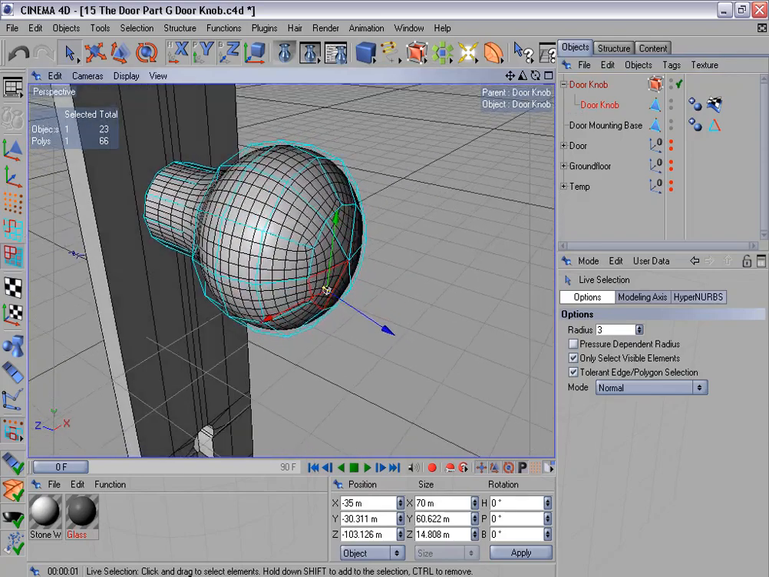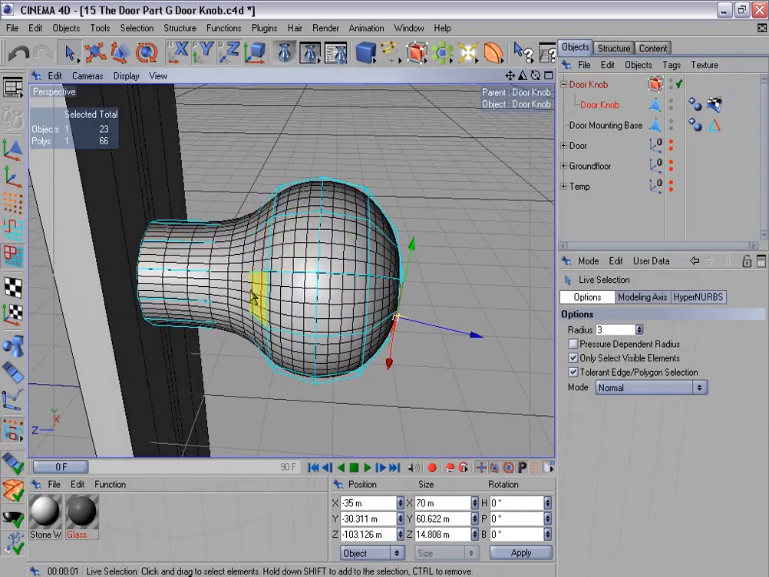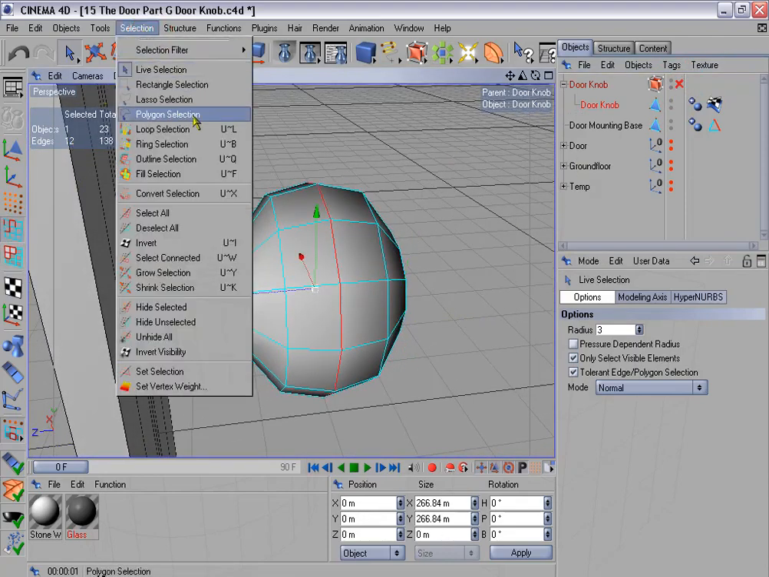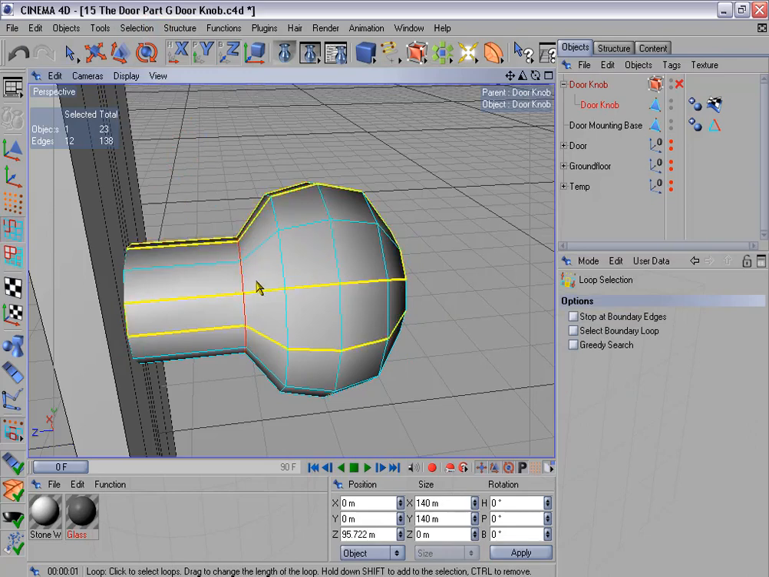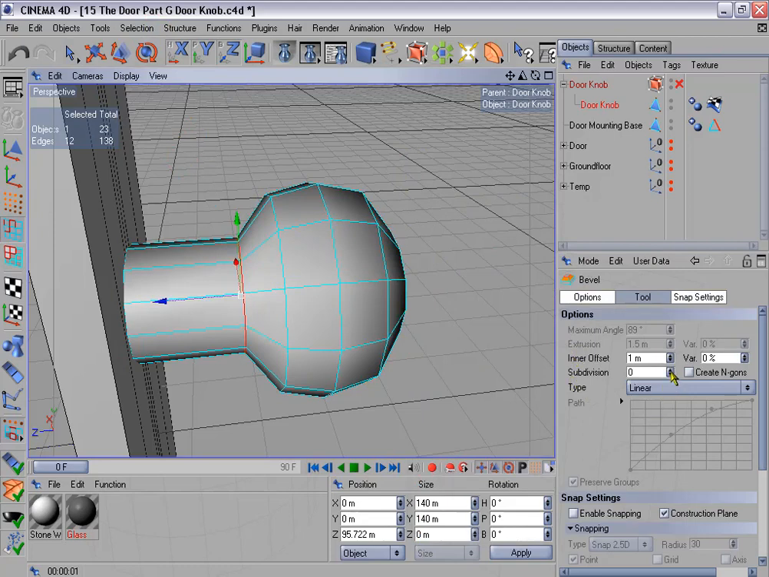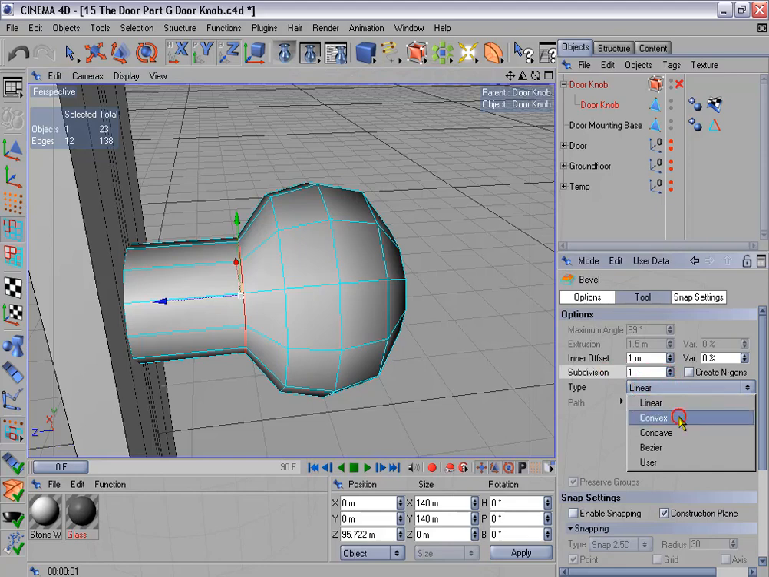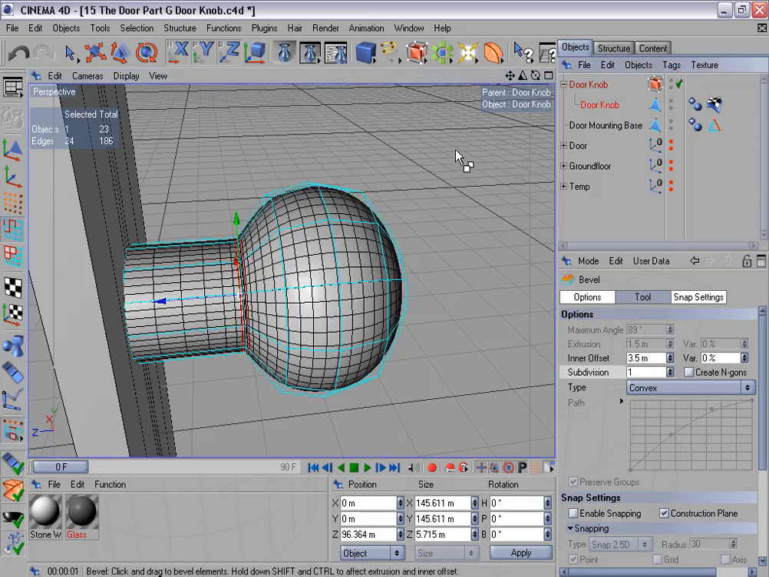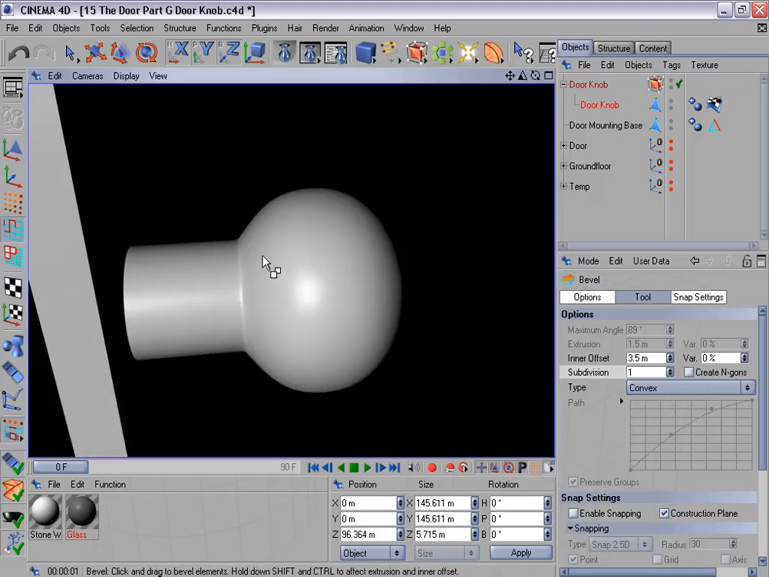And also, if we use hypernurbs, we should define this edge a bit better here. So let's switch the hypernurbs back off again, go to the edge mode, and let's use the loop selection tool to select these edges here. Right click and bevel them, and this time I want to use one subdivision, and I want to switch the type to convex. And I'll just left click and drag on the viewport, and I'm going to use an offset of 3, maybe 3.5. Okay, and if we switch the hypernurbs back on and render this, we now have an edge that looks much nicer.